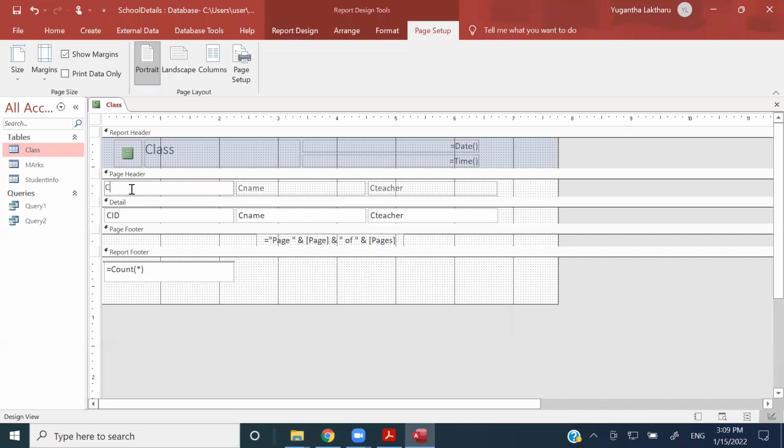So if I change CID as class ID, it will display as class ID. So CNAME can be changed as class name. It will display as the class name. And C teacher, I'll change it as class teacher. Right? So these things must be there as they are. And if we don't need the count, then we can get rid of it by deleting it.